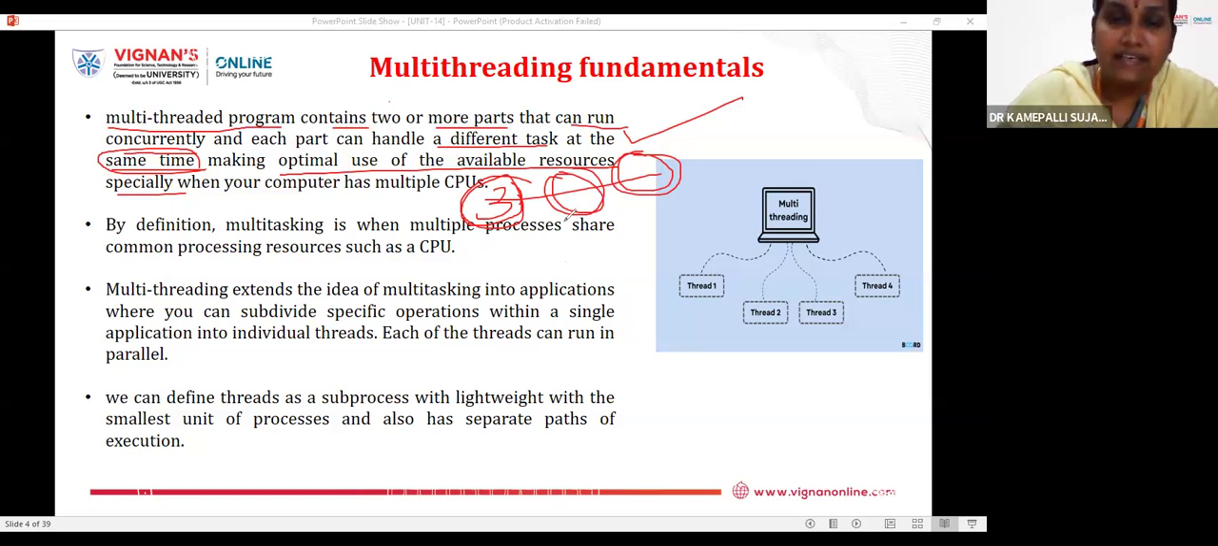Now, in case of multi-threaded programming, two or more parts can run parallelly. Each part can do a different task, and all the tasks can be done at the same time for optimal utilization of the available resources, right? So this is the main aim of multi-threaded programming.